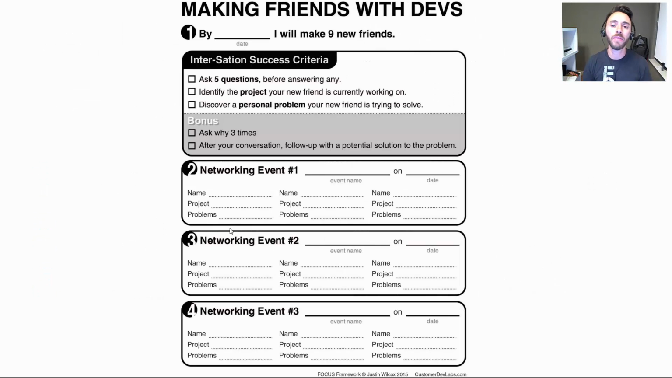So once you go to where these developers are, what do you do? You're going to do your customer interview script with them. You're going to ask them 5 questions, and you're going to let them do most of the talking. You're going to ask them to identify what project they are working on. Almost every engineer or creative person is working on some project, either at work or on the side, almost always on the side, that they would love to tell you about.